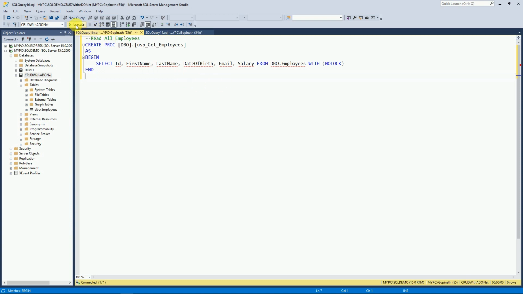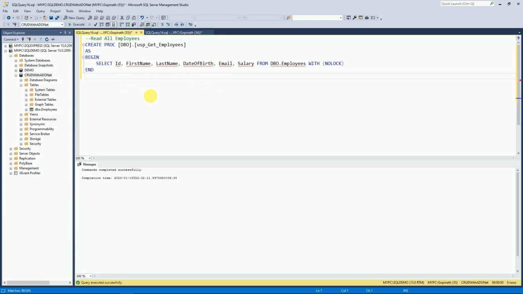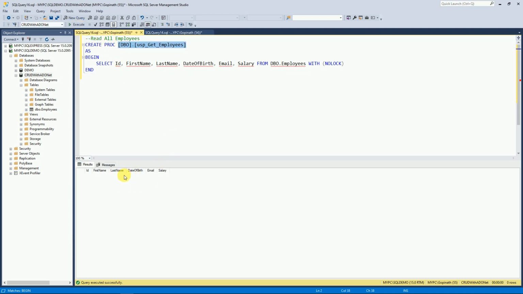You can execute now. Our stored procedure is created here. You can select the stored procedure name and click on execute. Currently we don't have data, that's why the data is not displayed here. We are going to create one more stored procedure to read the data based on ID. Read, I'll make it as get by ID.